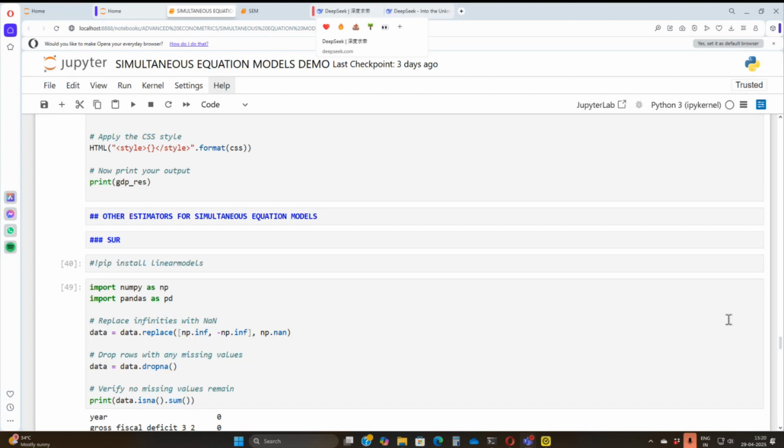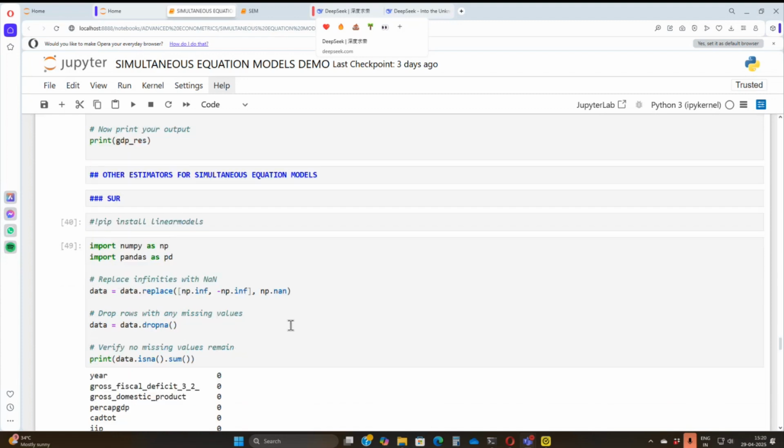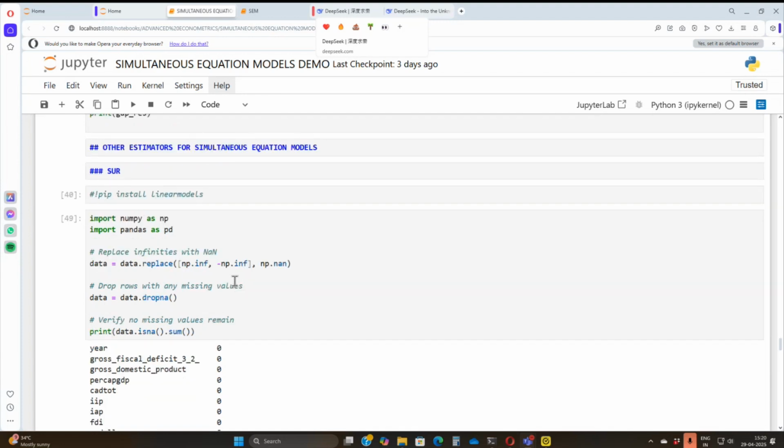Now, other than the conventional two-stage least squares and indirect least squares estimators, you have other estimators which I mentioned, which I'll just briefly show you how it is done. So you have estimators like three-stage least squares, you have estimators like full information maximum likelihood estimators, which is nothing but the Zellner estimates, and things like that. So they can all be done, they're available.